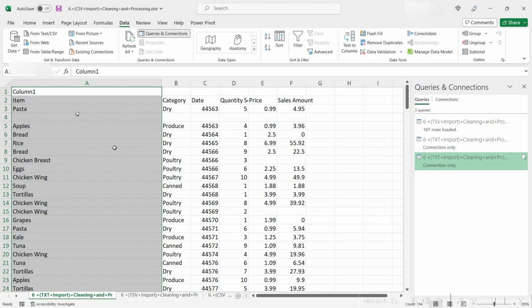Using Text to Columns, I was able to split my data into many different columns. That's it for this lecture.